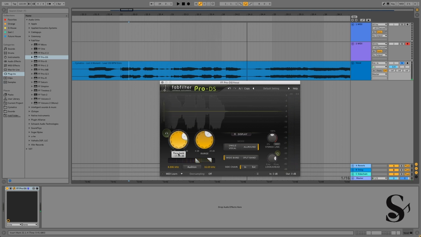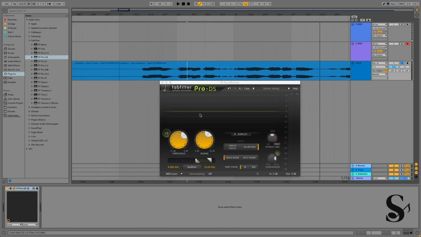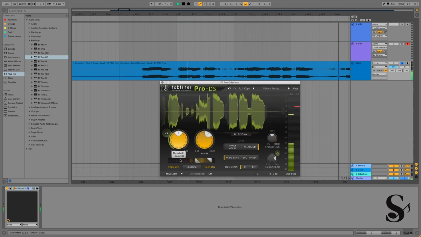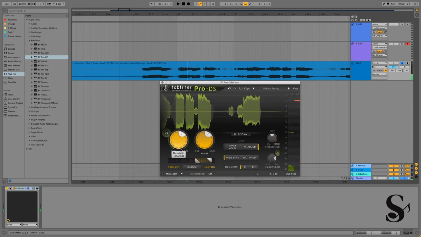Reducing it more would essentially make the de-esser more sensitive. Keep in mind that this particular de-esser has a very smart algorithm. Even at very low thresholds, it retains its integrity quite well. "I would do for just a moment with you." Okay, at -24, sorry, I need to be using single vocal mode.